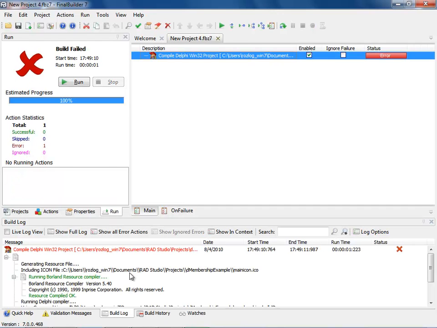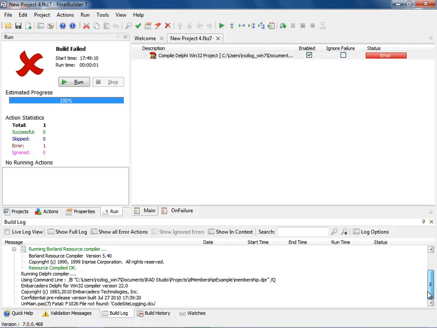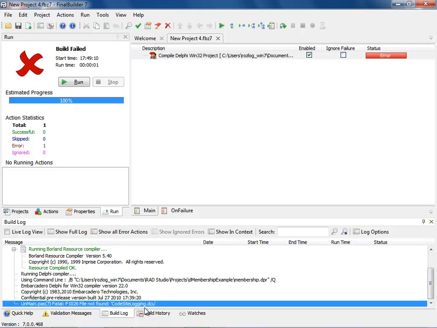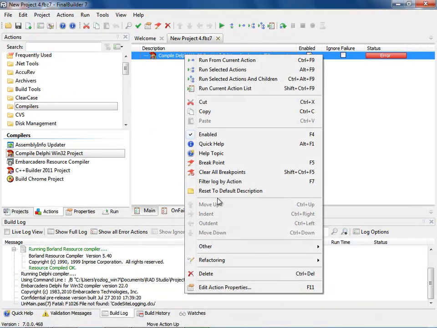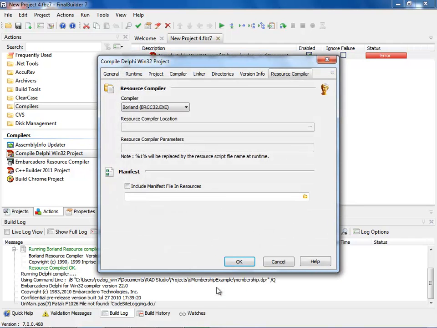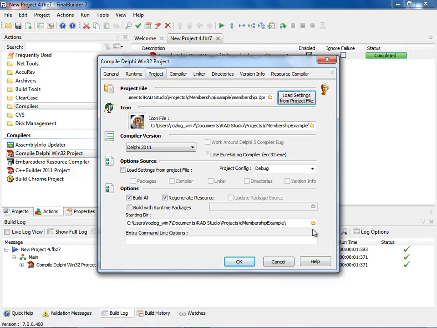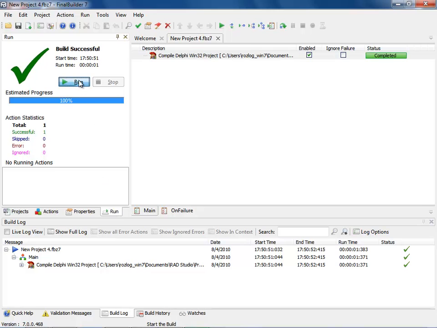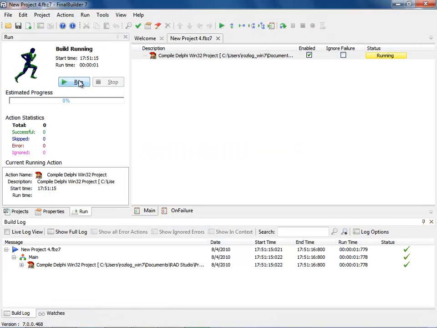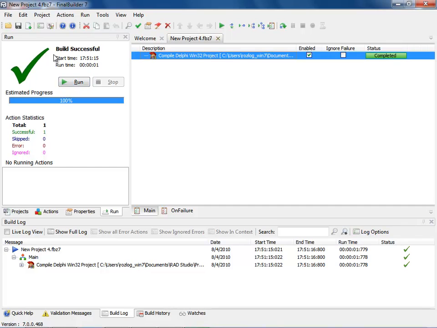Notice that we failed because we were missing a file. If I notice coming down here, I'm missing a file. So from that standpoint, I can now go back into the Actions, right mouse click on it, and go into Edit Actions. Since I know what the problem is, I can now go in and fix that problem. Now that I've modified the settings that I needed to inside of the project, I can now go ahead and click the OK button. Now when I go back to the Run, I can now go ahead and hit the Run button, and it will go out and compile my application, and you'll notice that we get the check mark.